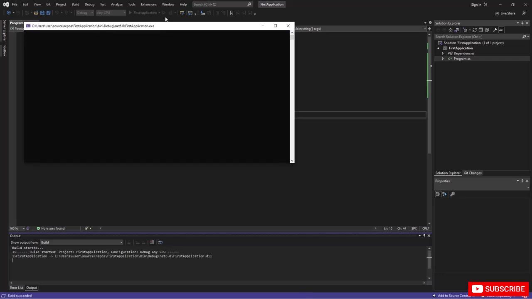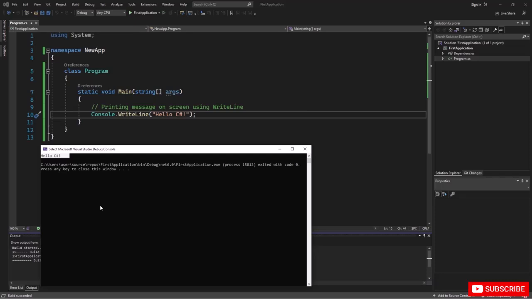You will get our collection of characters, the Hello C# message, as you can see, this string, but you can see no comments here. Printing message on screen using WriteLine is not here in the console window. It's for human readability only, to understand your code and to place hints about your code, to describe what is inside the code in the C# programming language.